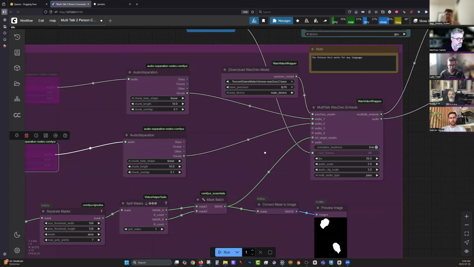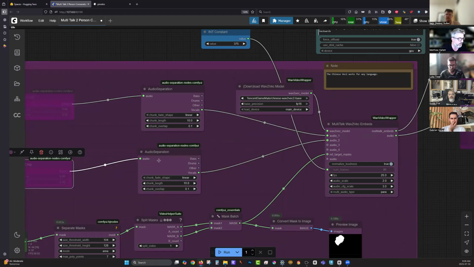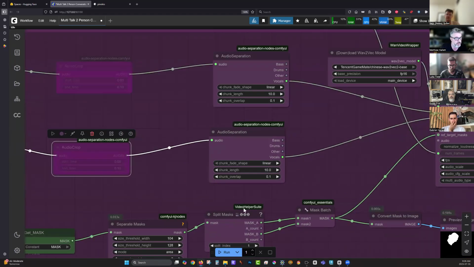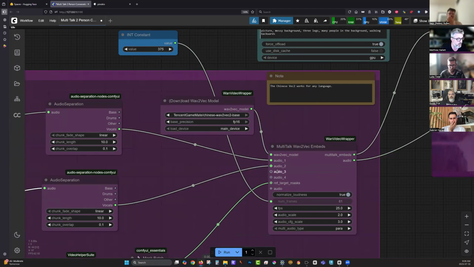And then the important thing, if you have background noise, would be to separate the audio. This does a very good job. I don't know how many people have used this part already, but separating the audio works incredibly well. And then it goes into your audio one, audio two.